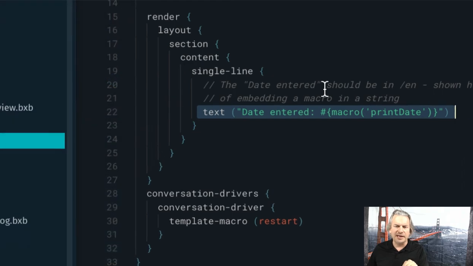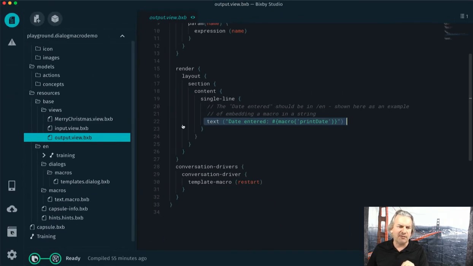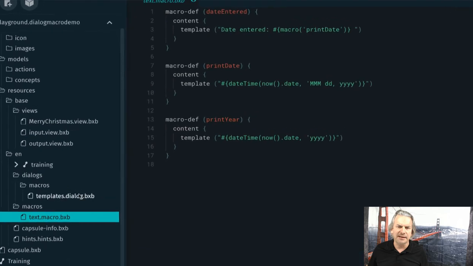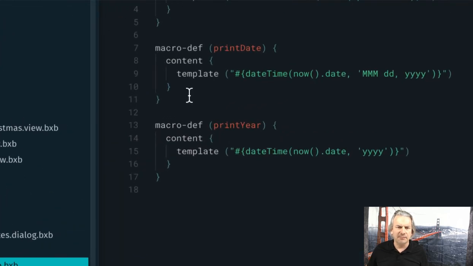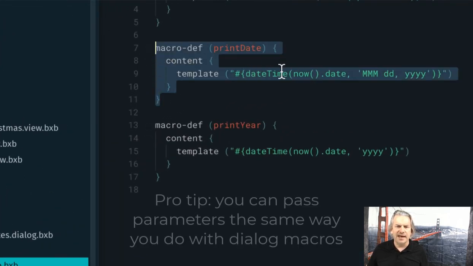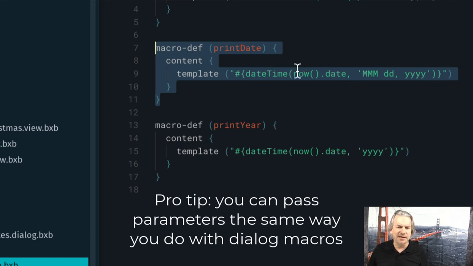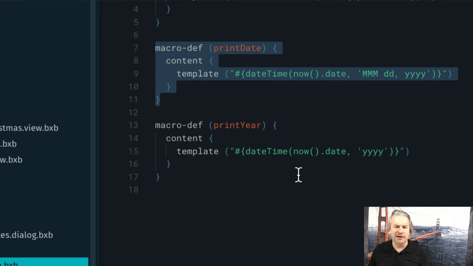All right, now let's go take a look at that print date macro. All right, it's not a template macro, so I put it in a straight macro file. I call it text macro.bixby. And here you can see it, print date. And a little tip within a tip. This is how you can have Bixby print today's date by doing date time now, and then this formats it. Indeed, below here is if you just wanted to print it for a year.